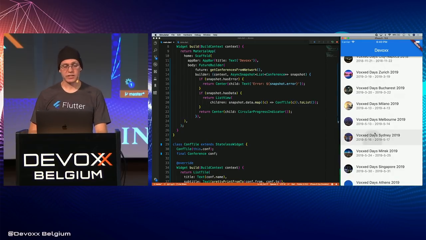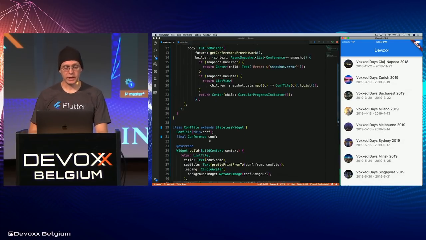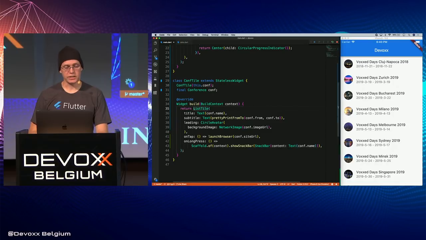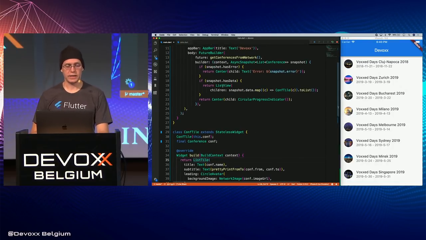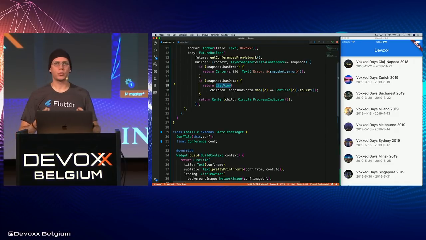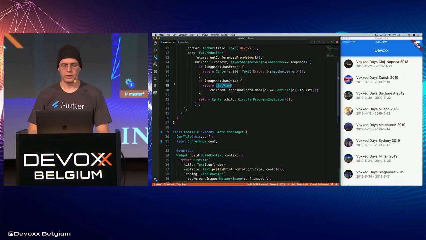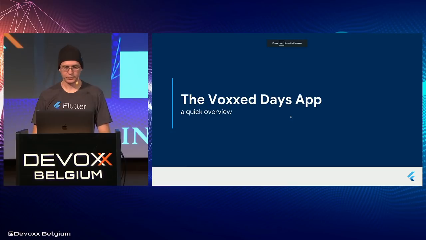And I have built and styled these all inside my code itself, using things like list tiles and list views, and you have access to all the source code here, which means you can look at how these work, you can modify them, and you can create your own as well. So let's not risk doing any more live coding and quickly jump back to the slides.